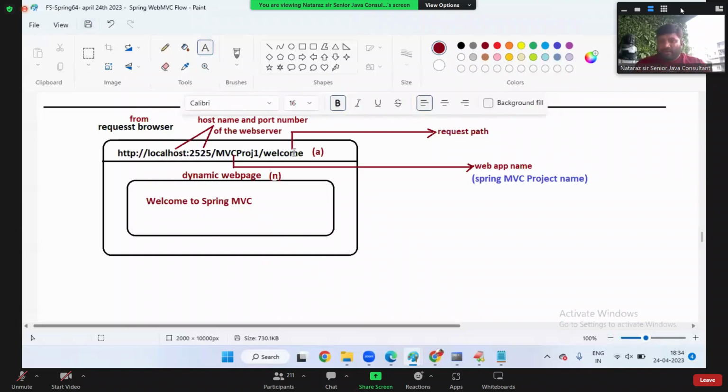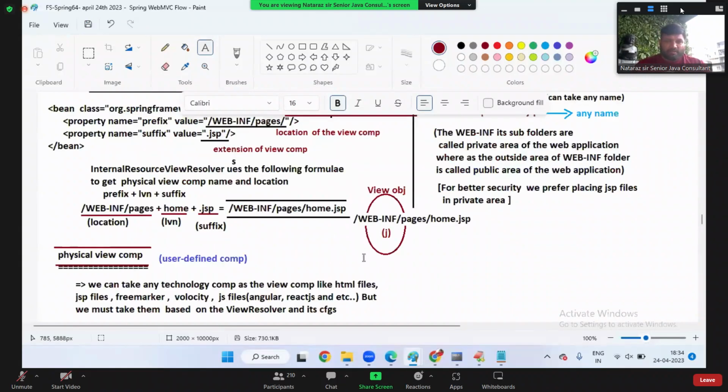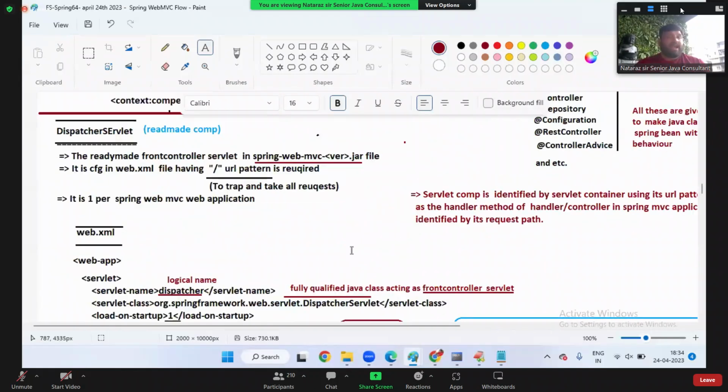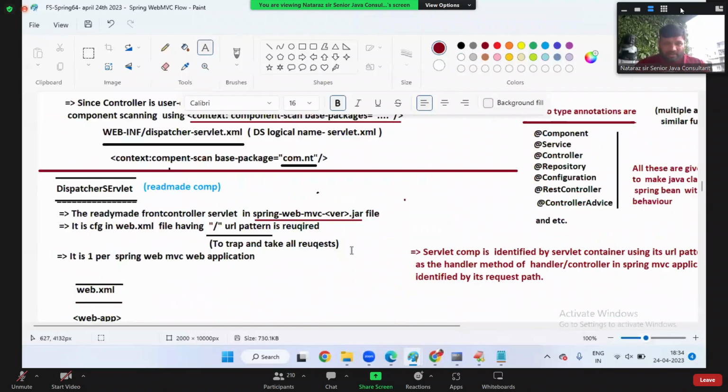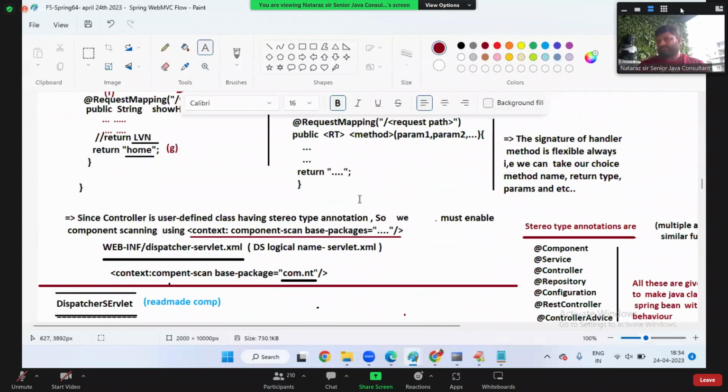Don't worry. I will give the flow of execution one more time. We typed this URL, A. Any request will be trapped by the dispatcher servlet, B. It hands over the request to the handler mapping, C.